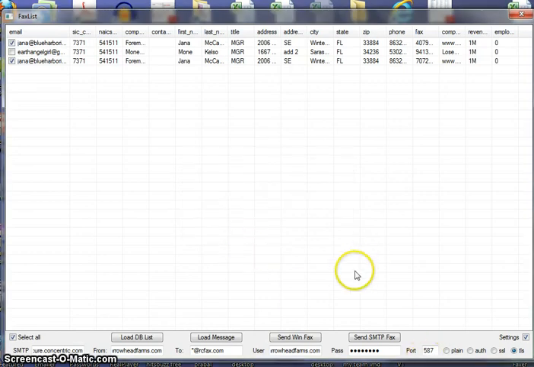So now we are all prepared. We've loaded our list, we've loaded our message, and we are not sending a WinFax. That would be if you wanted to fax out of your computer. We're using a bulk hosting company so that we can send out thousands of faxes very quickly if we want to. And then here's where I'm going to be sending my fax. So here we go.